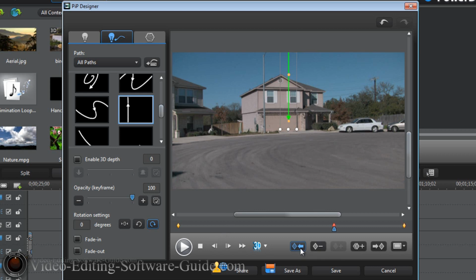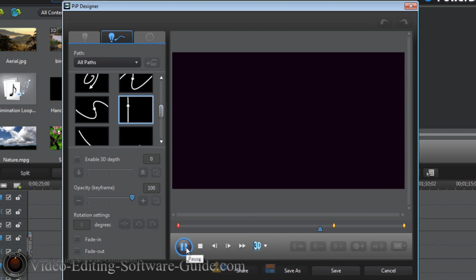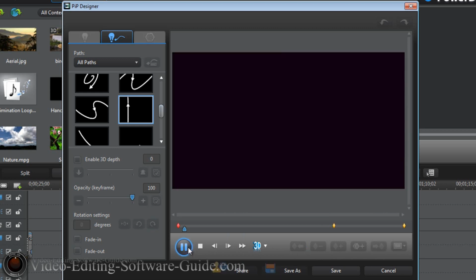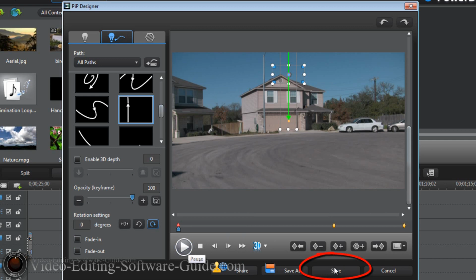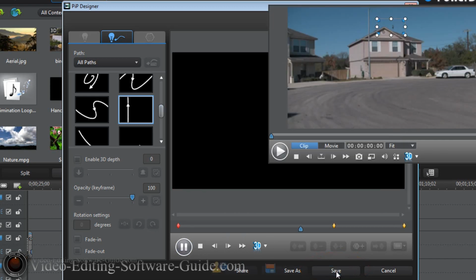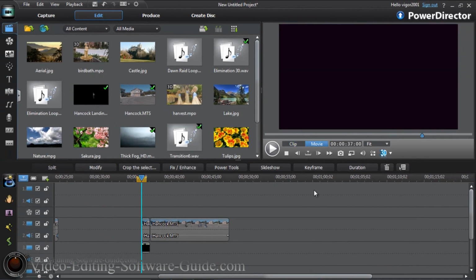Now what I'm going to do is play it back, see what it looks like. Looks pretty good. Let's play it one more time. Now, one thing I would do here is save this. I'm not sure if it's perfect yet. Maybe some adjustments we need to make. So we're going to save that, and we're going to play the movie. Matter of fact, we're not even going to play the movie.